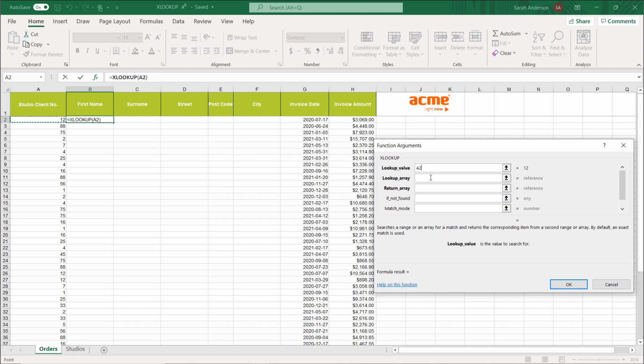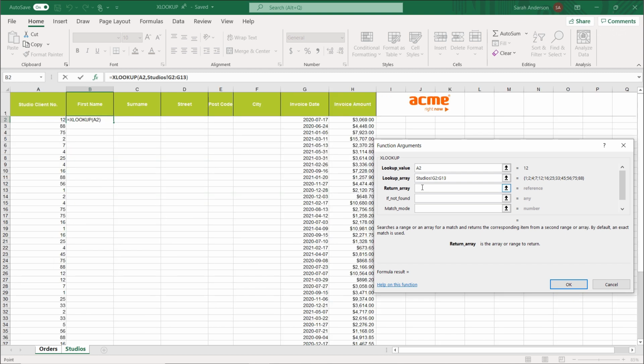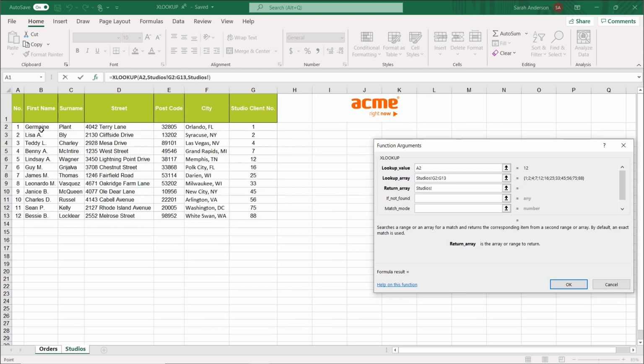The lookup array is located on the Studios worksheet. Please click on it now and select here only the cells G2 to G13. In the row Return Array, you must now enter where Excel will find the content that you will have added to the sheet Orders. Attention! After you have clicked into the row, the calculator jumps back to the other worksheet. So, you click again on Studios and select here the cells B2 to F13.